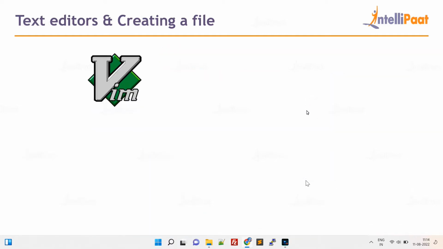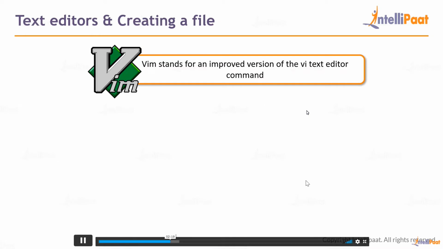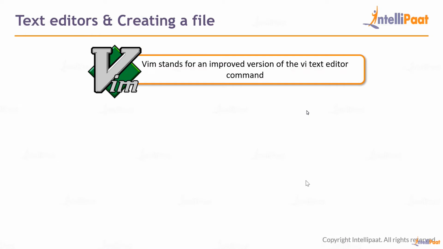Next, we'll look at some things about Vim. Vim stands for an improved version of the VI text editor. Basically Vim is VI improved, that's it. It's the improved version of the VI text editor, which was commonly available in every Linux distribution.